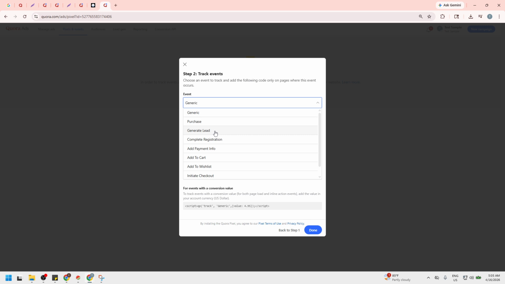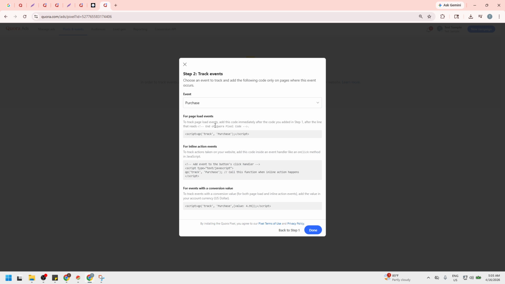Quora will display a shorter event pixel code for that action. This one is different from the base code and should only run when the desired action is completed. Paste this event code on the dedicated thank you or confirmation page people see after they finish the action, like after a successful checkout or after submitting a lead form. Placing it only on that confirmation page helps prevent false positives and keeps your reporting accurate.